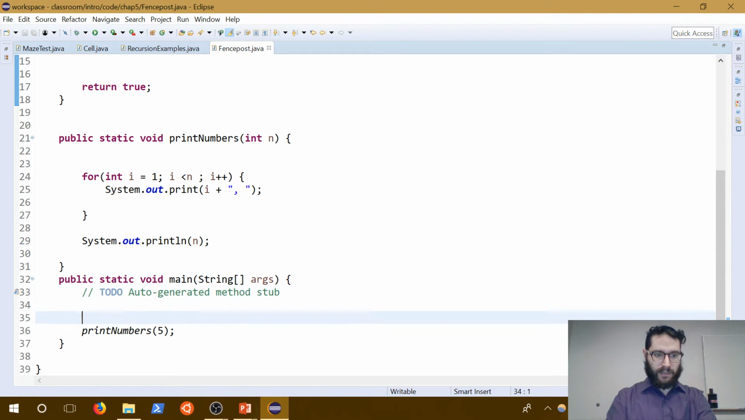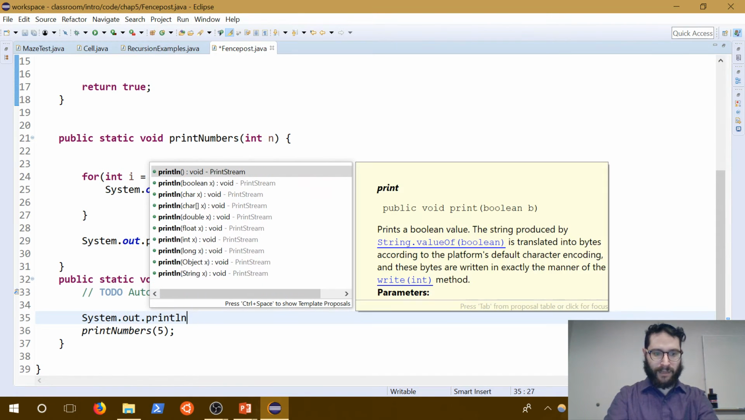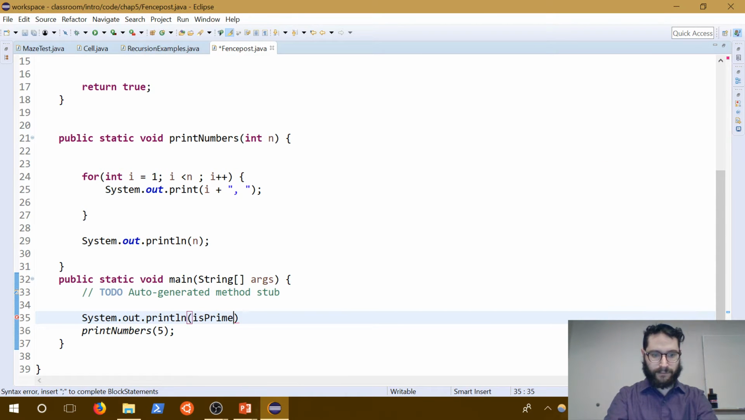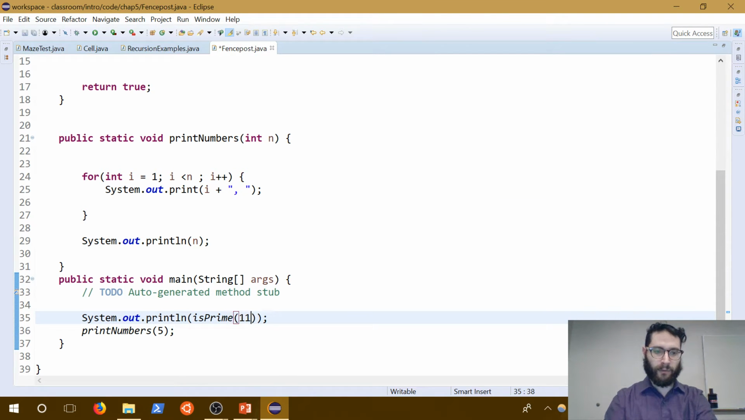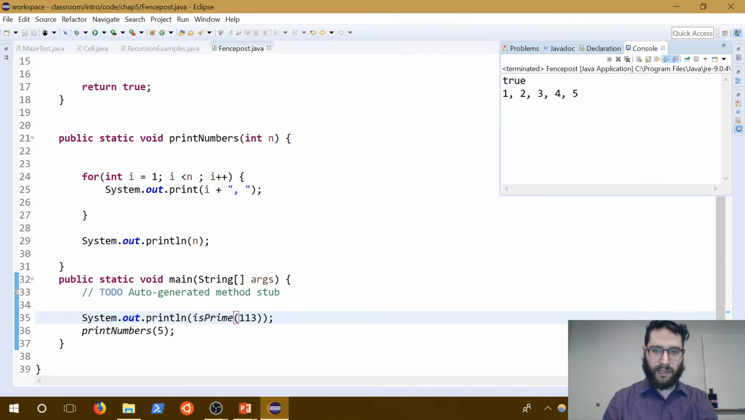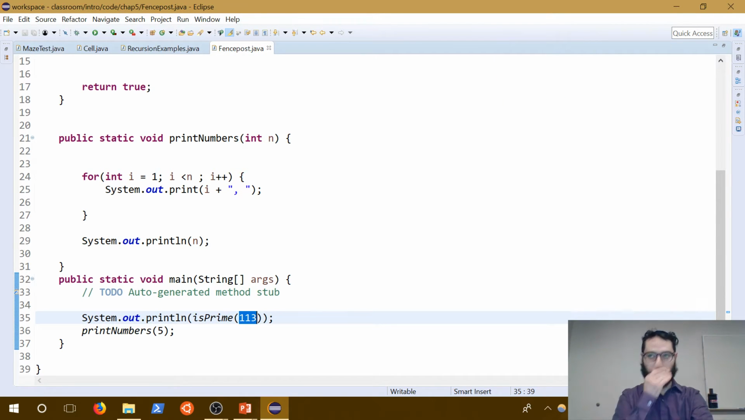System.out.println isPrime 5. So this will return true. What about for 4? It's false, right? Because 4 isn't prime. 121. It's not a prime number. 113 is a prime number. So we can see this works out basically figuring out whether or not something's a prime number.